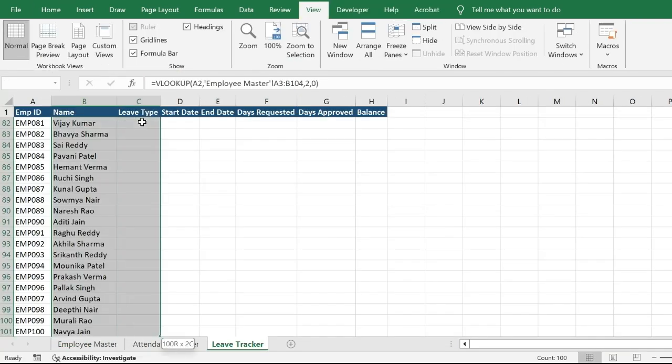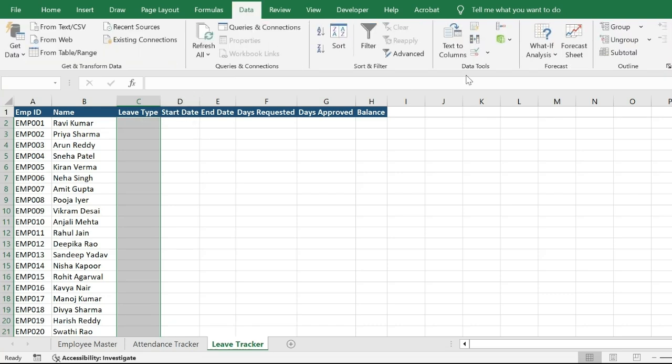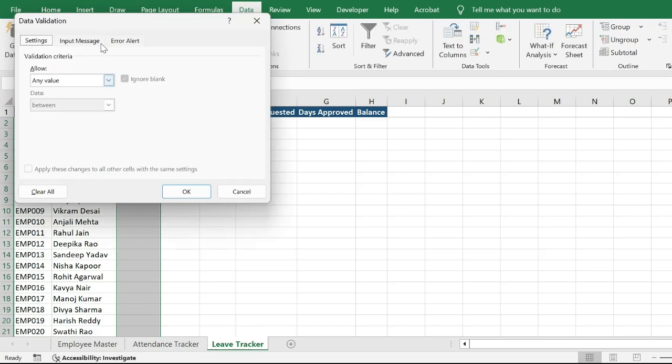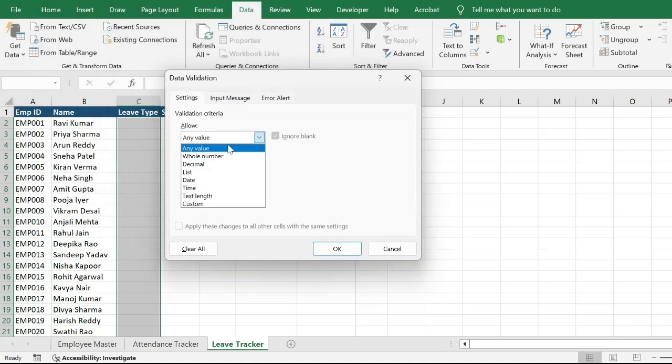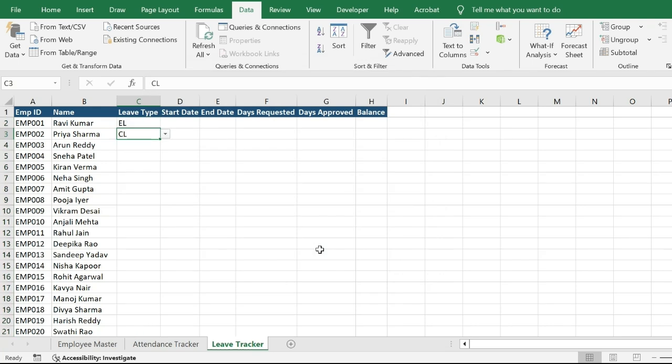Next, let's create a drop-down list for the leave type column. Go to the Data tab, click Data Validation, choose the list option, and enter the leave types as E, L, CL, SL, and LOP. Once the list is created, let's quickly test it. As you can see, the drop-down is working perfectly.